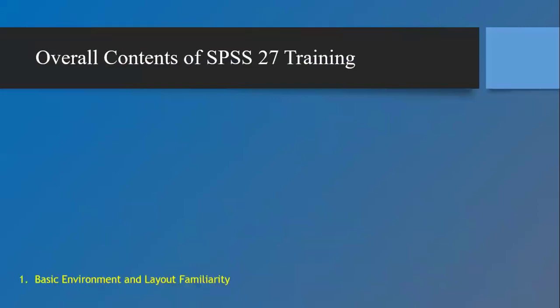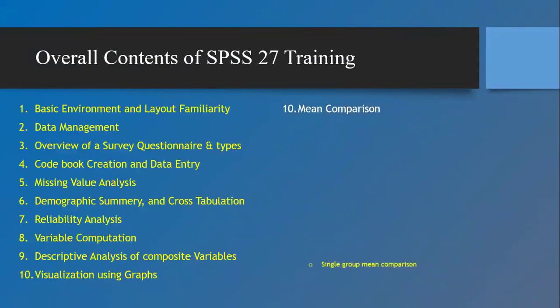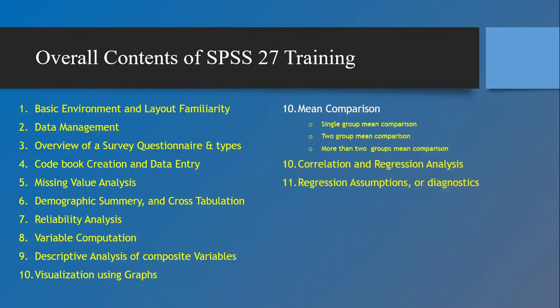So, the contents we have covered so far are indicated in yellow, and the last session comprised regression assumptions or diagnostics. Today we are going to start our sessions on regression cases. These cases include the type of dependent variable. Whenever the type of your dependent variable changes, it changes the specific case of regression.